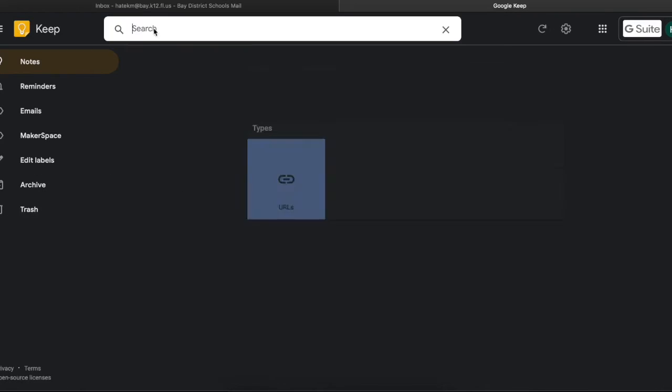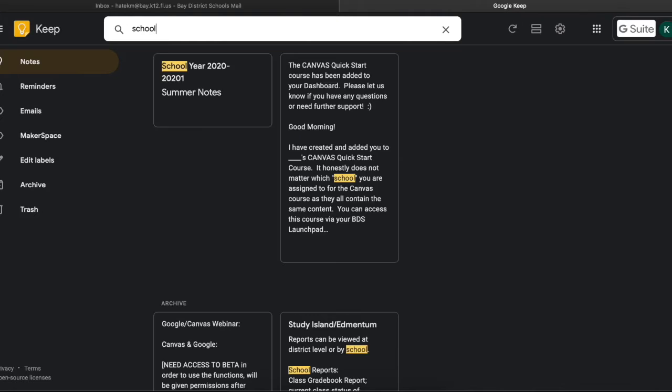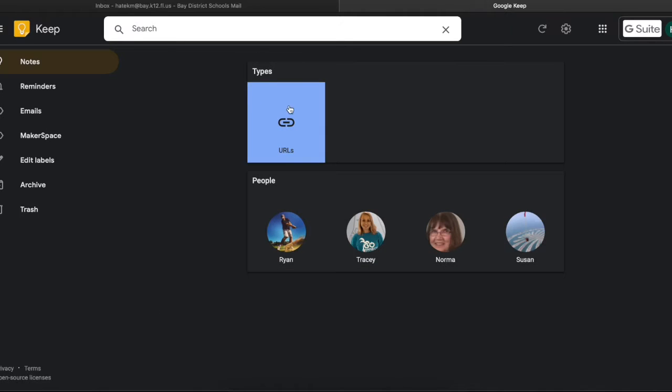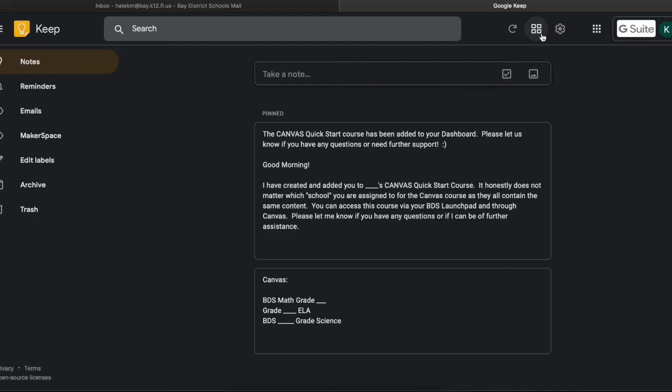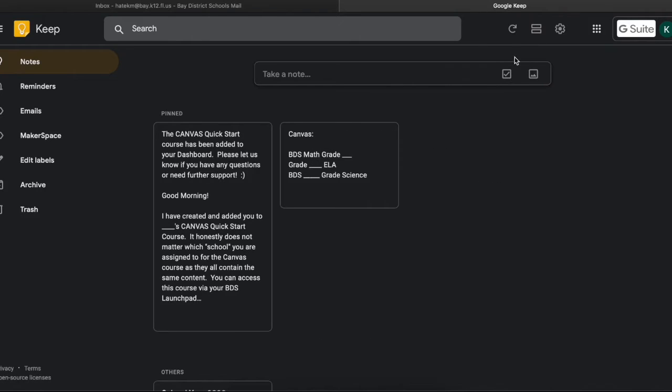I can search my notes for different things, like the word school. You can also see that when it searches, it can find URLs, but it can also find the people that I've shared a note with previously. I can refresh, so if it needs to be updated, I have that option. I have different views. I have a list view. Here's my list. Here's my grid view.